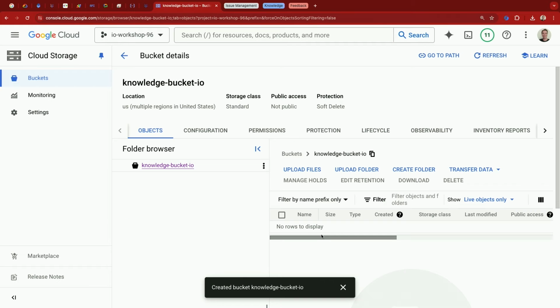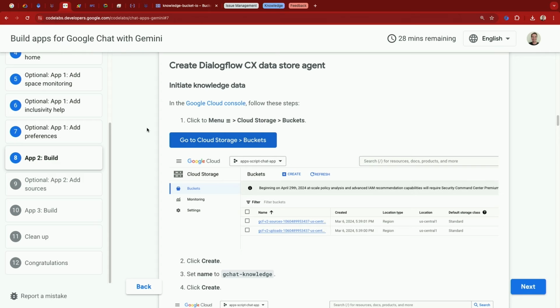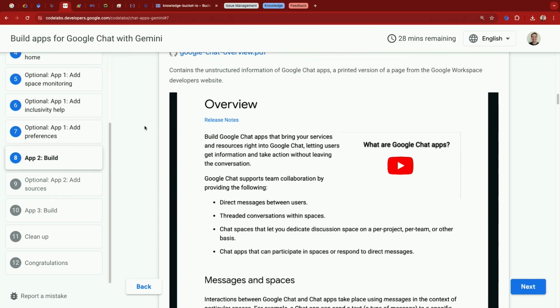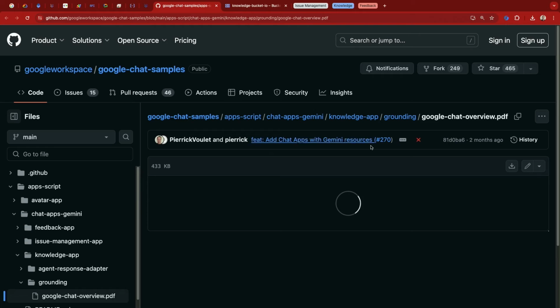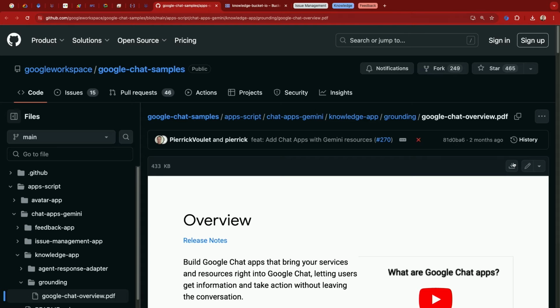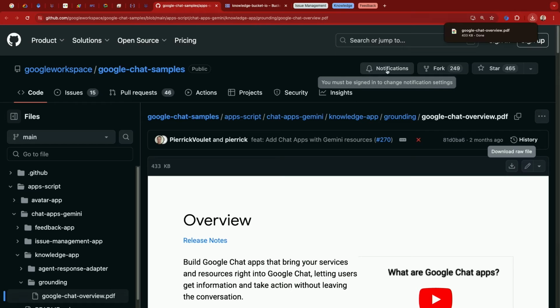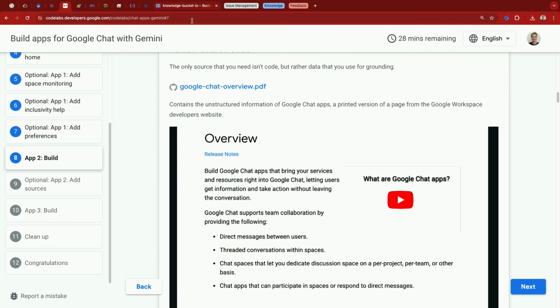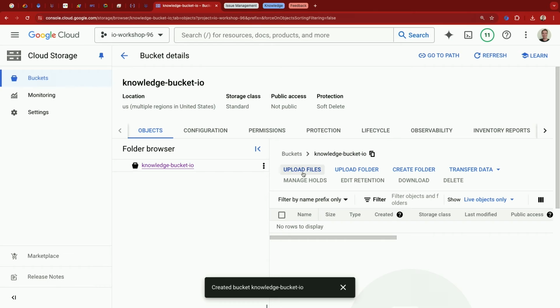I do have a bucket. It's empty though. So let me go to the PDF. I need to download this PDF. Just missed that. So let me click on this link here. It leads me to GitHub, and then I can just download this file directly from Git. So now I have it locally, so I can upload it in my bucket.